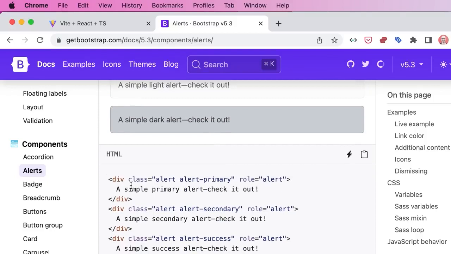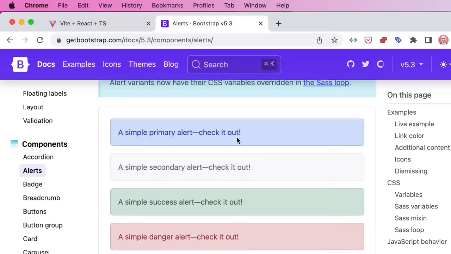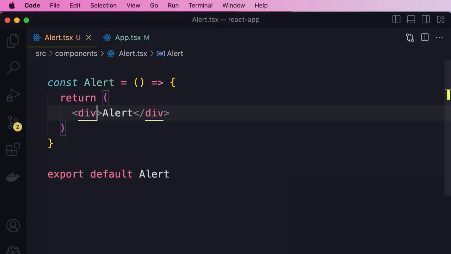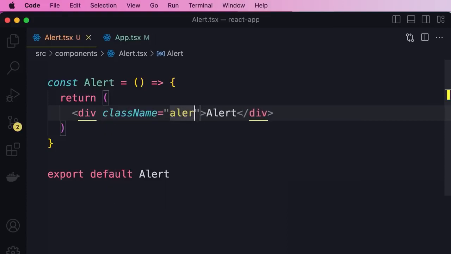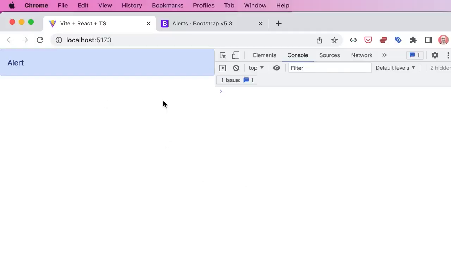We need a div with two classes. The base class is alert that all of these have. The second class is a class that determines the color. So if we use alert primary, we get this blue alert by default. So back to our alert component, let's give this div a couple of classes, alert and alert primary. All right, this is what we get. Lovely. Now we need to make this dynamic.